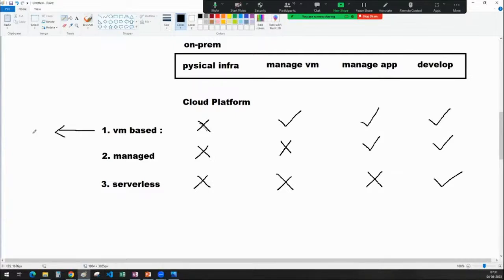So if you go to the VM based services, you can look at Compute Engine. Compute Engine is there, Kubernetes Engine is there, GCE, GKE. So these all come under VM based services. If you look at the managed services, we are looking every day at managed or fully managed. You can see that.